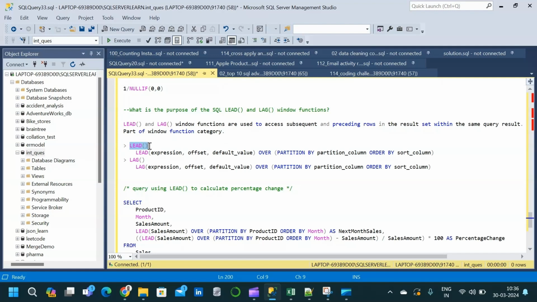The LEAD function syntax is like LEAD, open and close parentheses. We specify the expression, which is the column name in most of our cases, and this is the offset value, that is the number of rows above or below to which we have to look. Then this is the default value. If there are no values with respect to that particular offset, we can take the default value as our final output. And then we have the OVER clause, and inside parentheses we specify PARTITION BY and the partition column, and ORDER BY and the order by column, that is the column based on which we have to order our result.